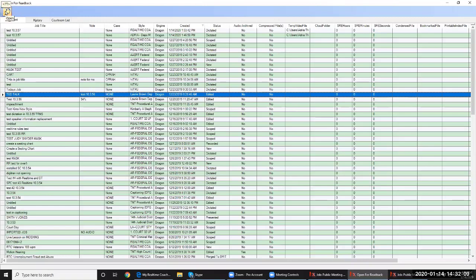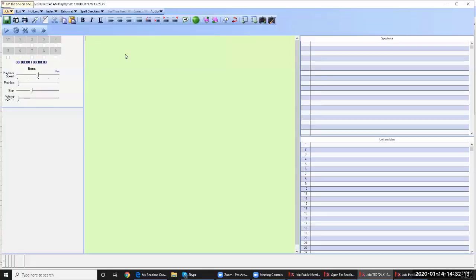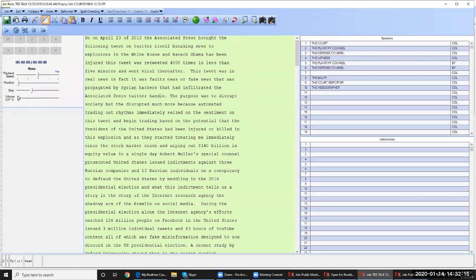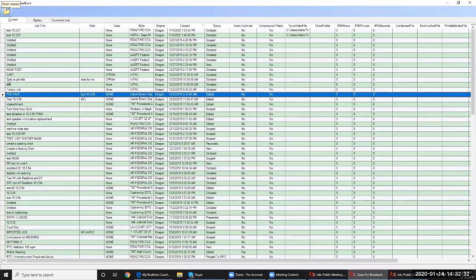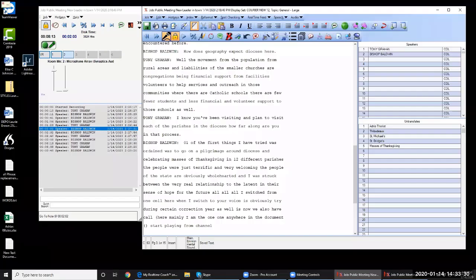And you just click on the one dialogue, the one icon that's there. We can put our cursor anywhere in the document with a left click and then right click to start playing from that channel. Of course, you have to have audio, and this one doesn't. So let me close out of here and find one with audio.